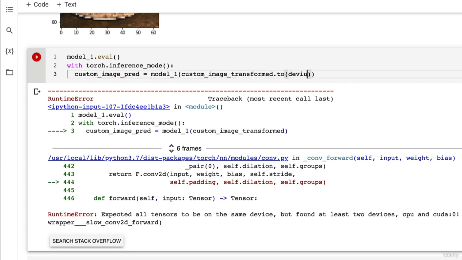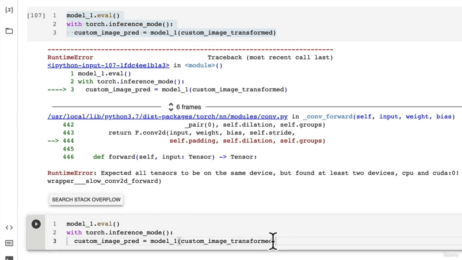Let's go to device. Or actually, let's leave that error there, and we'll just copy this code down here, and let's put this custom image transform back on the right device and see if we finally get a prediction to happen with our model.